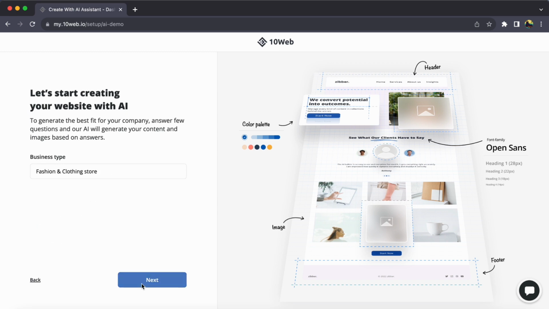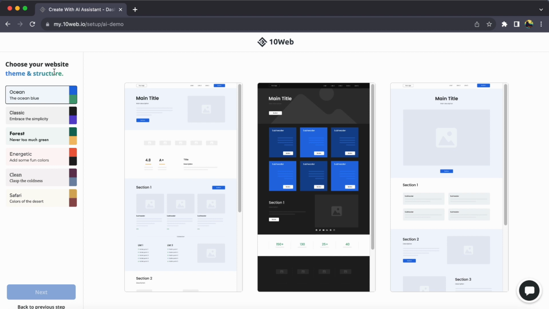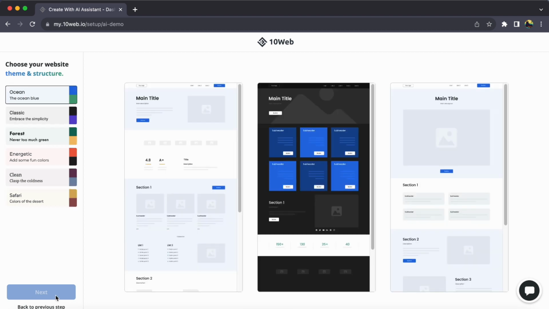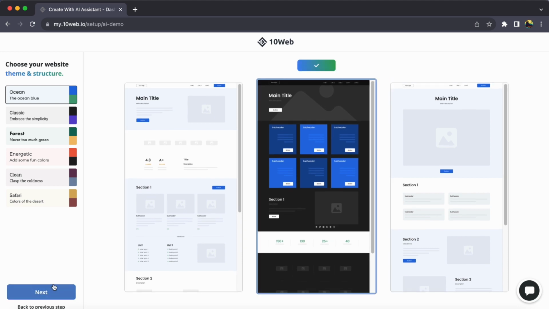Step 3. Pick a website theme and structure that suits your business. This will give your website its initial look and layout. Click Next to continue.